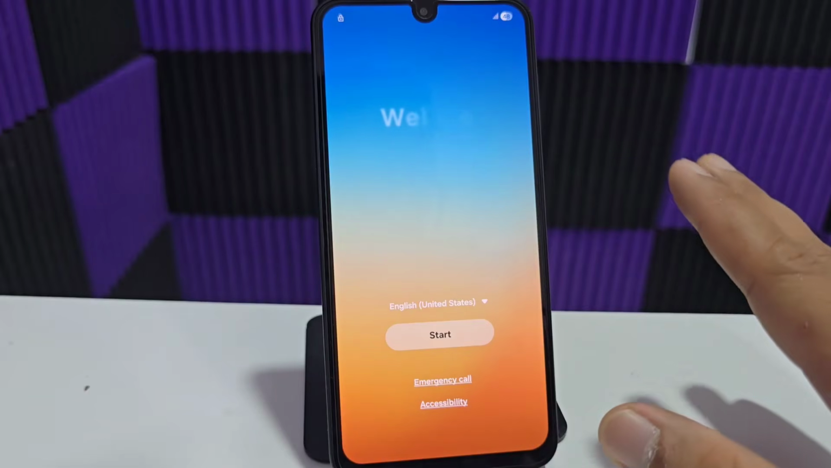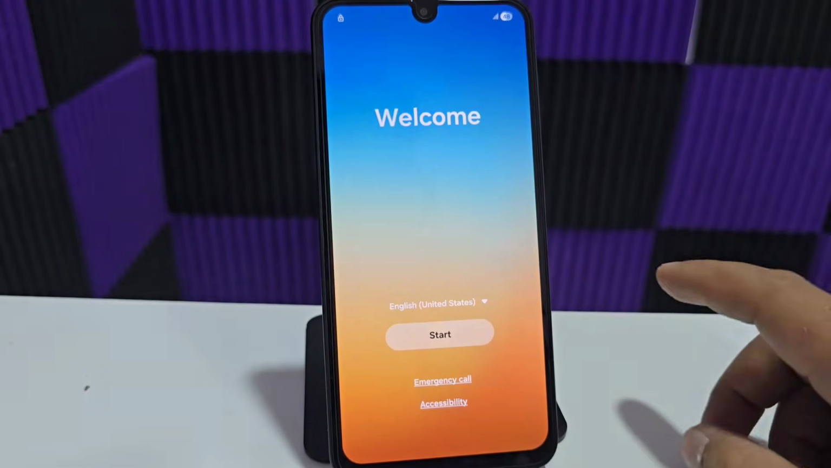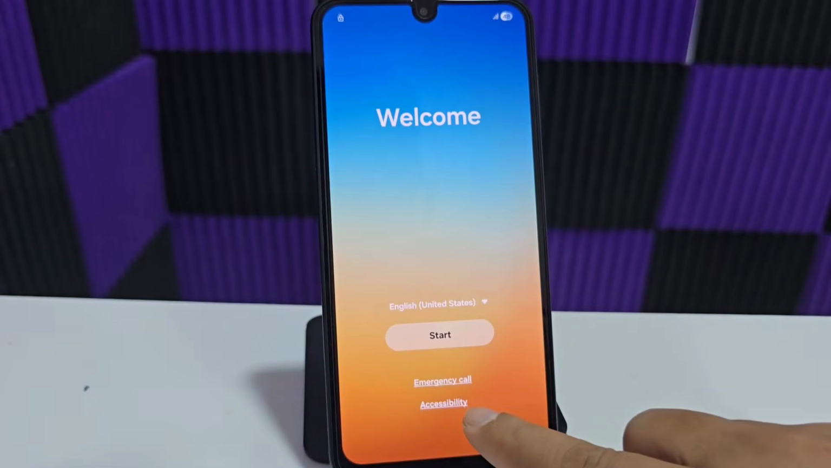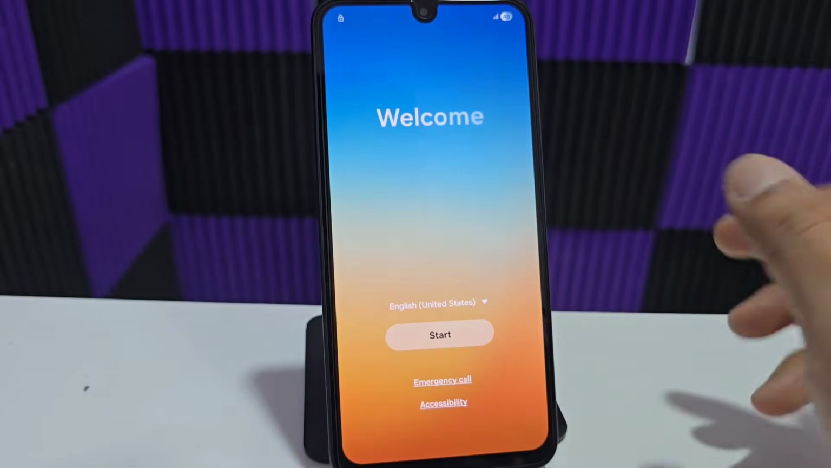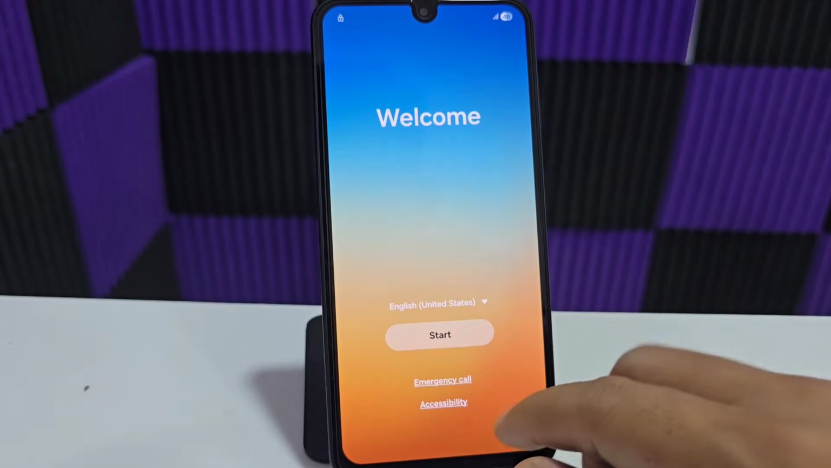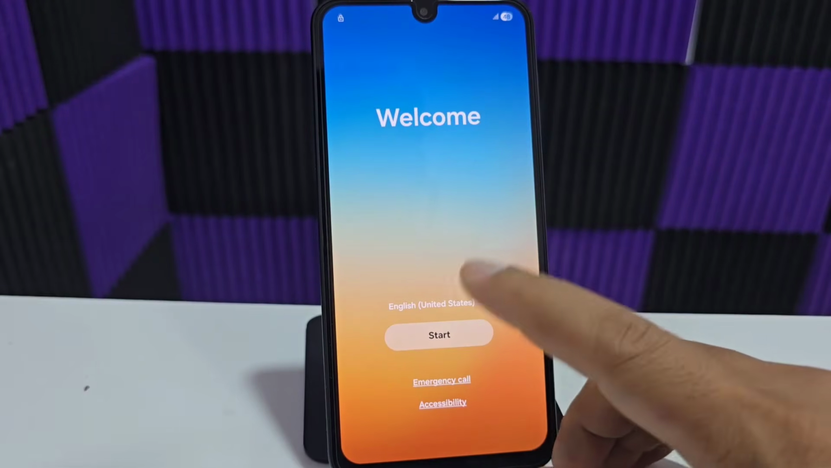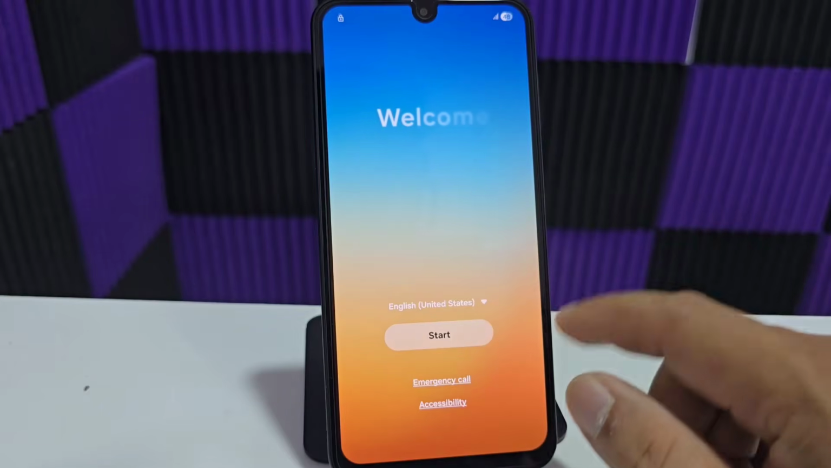This option is now available. Here we can see the padlock icon. Option appears. Accessibility. Previously, when accessibility appeared, we could access our phone quickly and easily. But nowadays, when this appears, it means the phone is still locked.